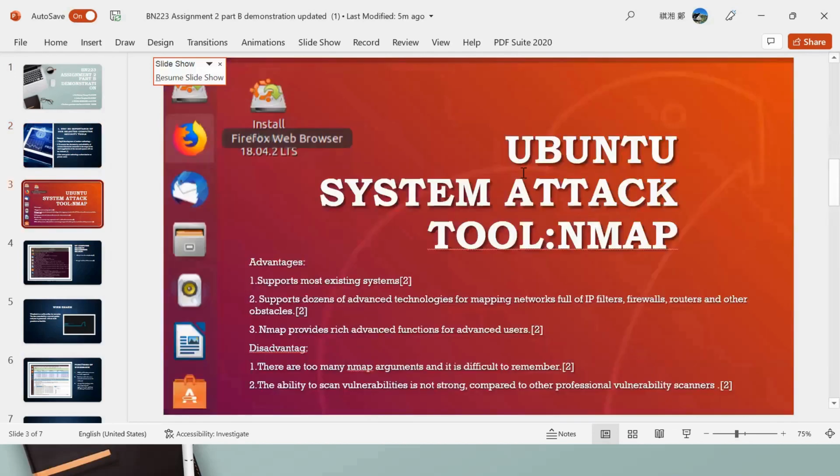So I use a virtual machine, the Ubuntu system, to attack. The tool will be Nmap. The advantage is that this tool supports most existing systems like Kali Linux, Microsoft Windows Server, and AmigaOS or Mac OS X.